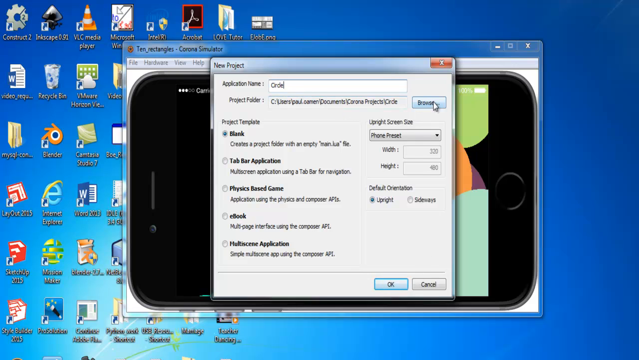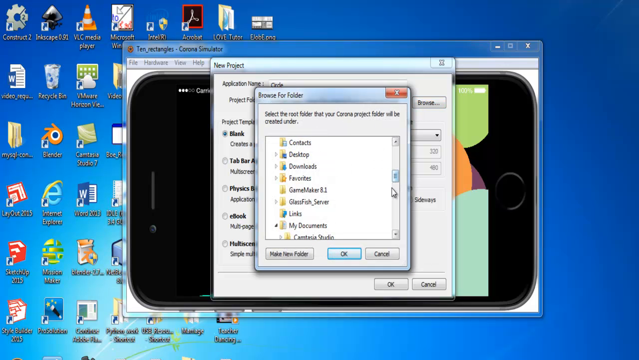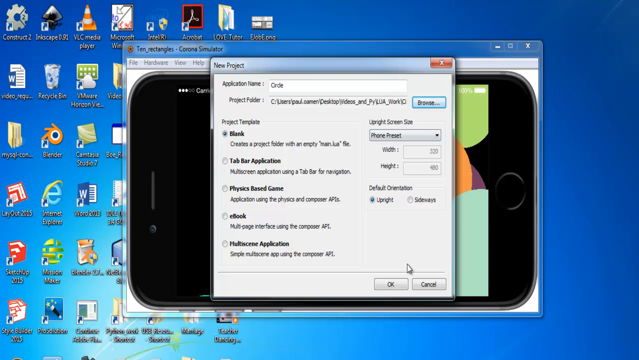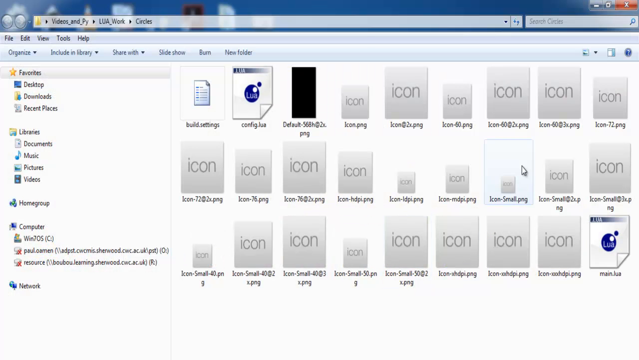So I will select Browse to wherever I intend to save my work. Let's go straight to maybe desktop, and browse down to wherever I intend to save my work. I think I'll be saving it right here. So let's look for Lua. Lua works. Click on OK. That's where I'm going to save my work. Let's just call it circles with an S. There, that's it.